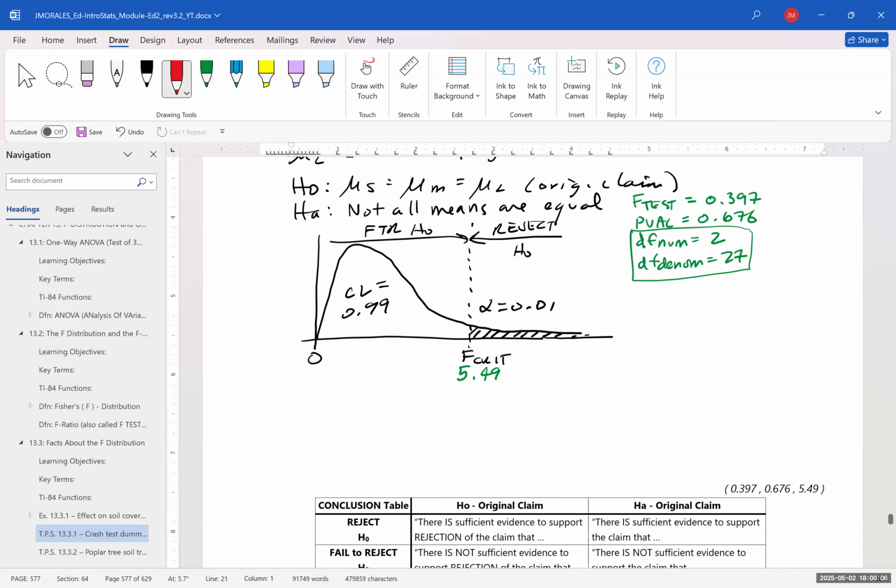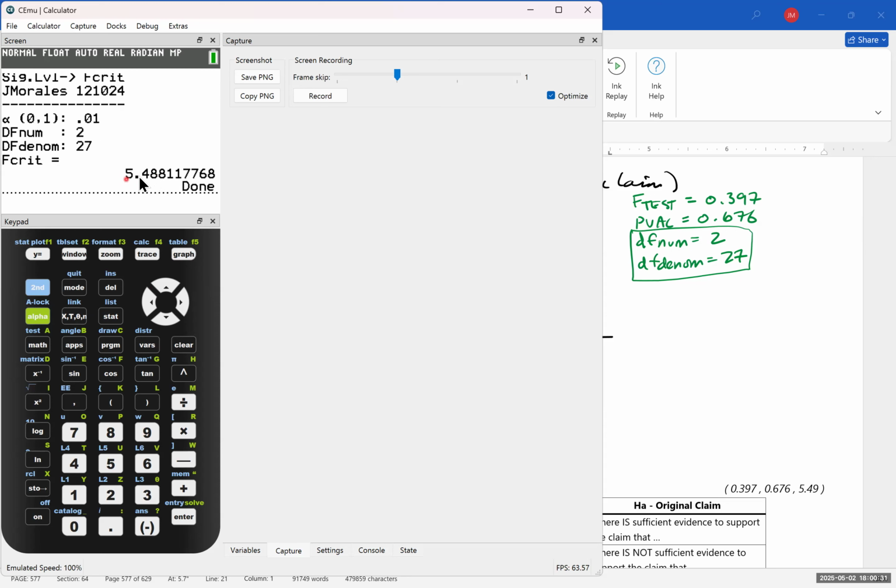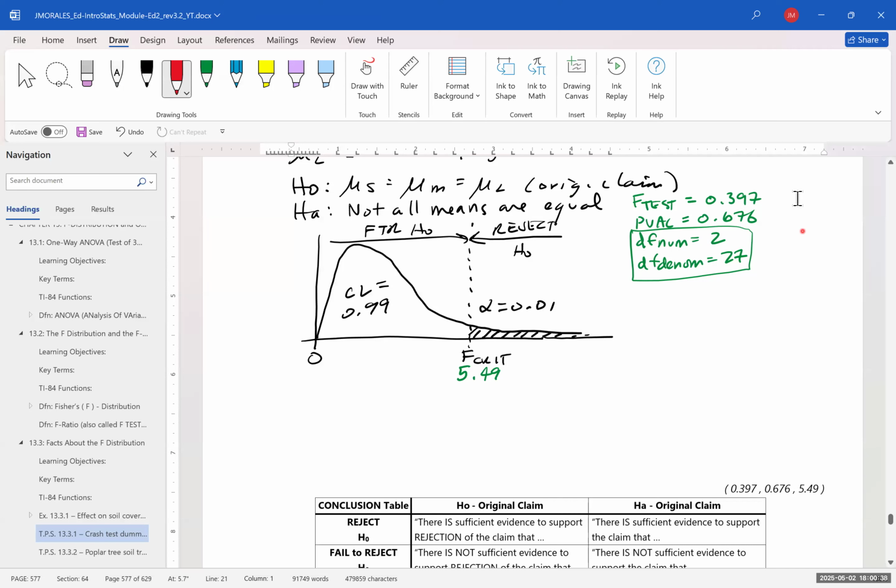Now let's just calculate this on the Texas Instruments, because now we're ready to do that. Quit out of this. Program inverse F. Okay, 0.01 for the significance level. Degrees of freedom of the numerator, see we didn't have that before, it's 2. Denominator is 27. And the F critical value is 5.49. Okay, that's what we got with the other one. 5.49.